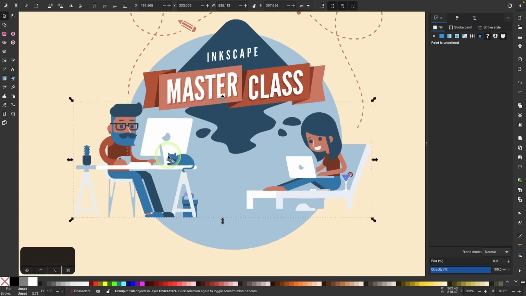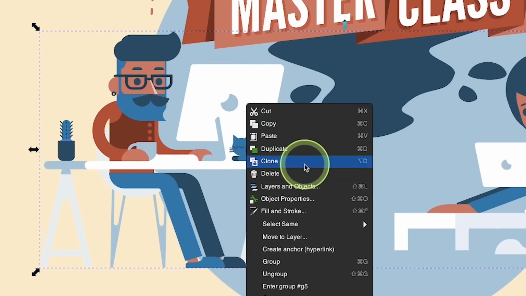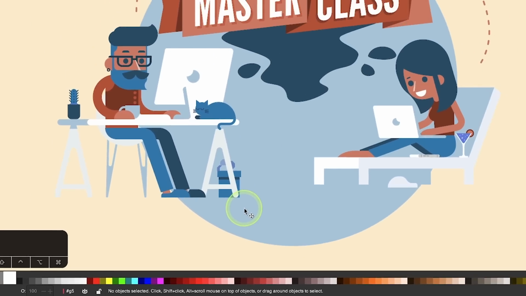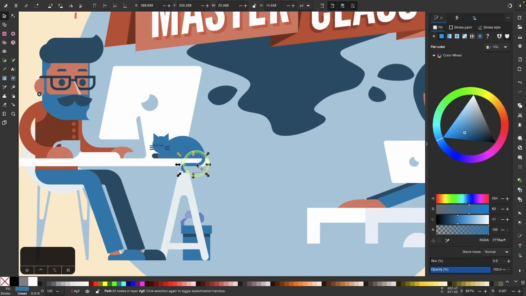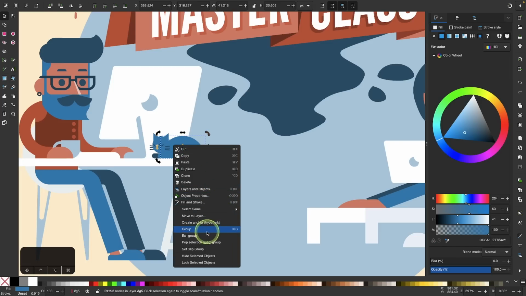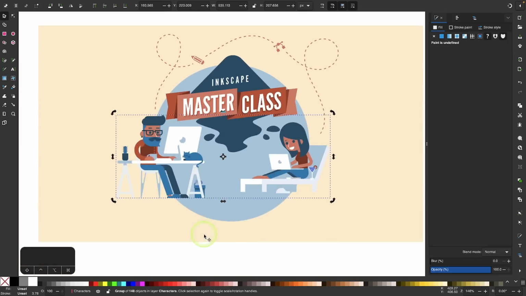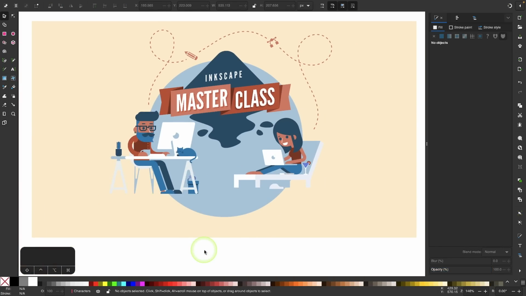If you select the grouping of objects, you can right-click it and go down to where it says Enter Group, and now you can edit the individual elements within that group. And once you're finished, all you have to do is right-click again and go to Exit Group. And there you go, now your group is still preserved without having to ungroup anything.